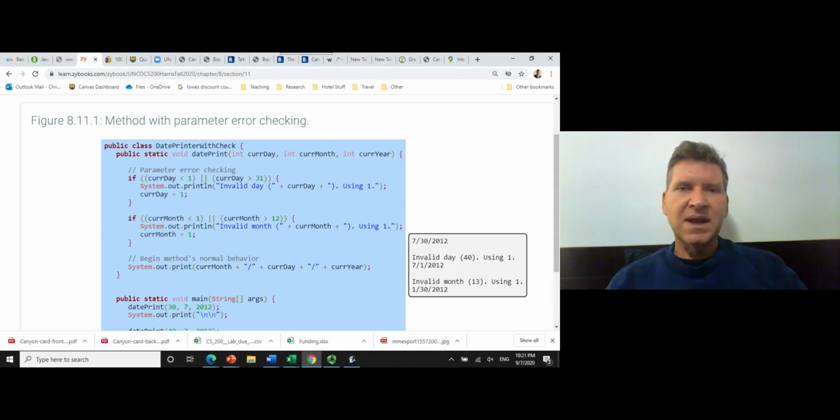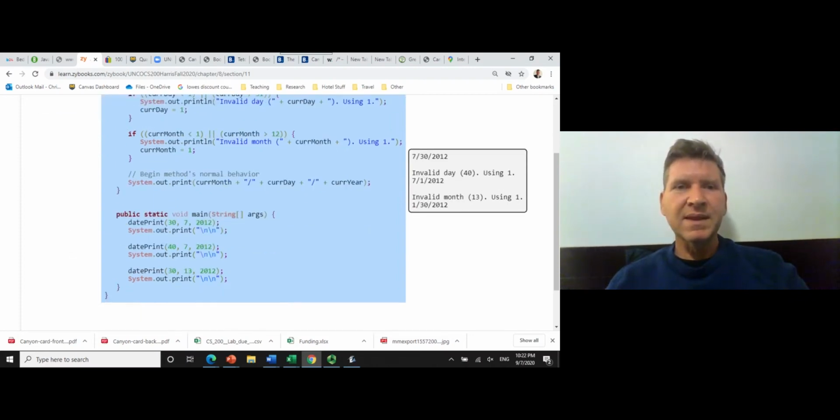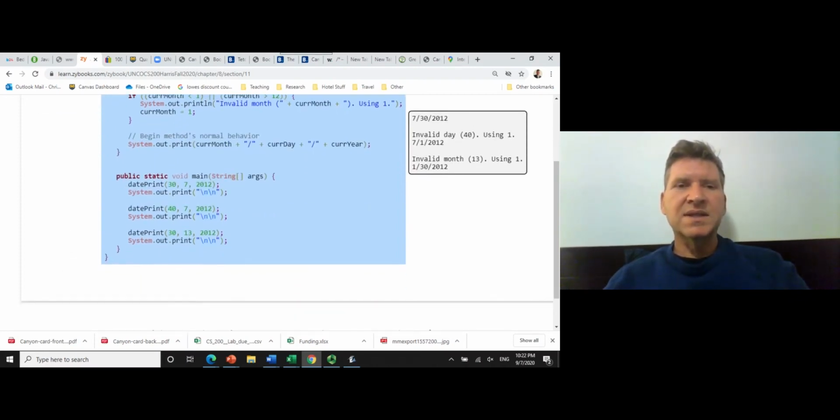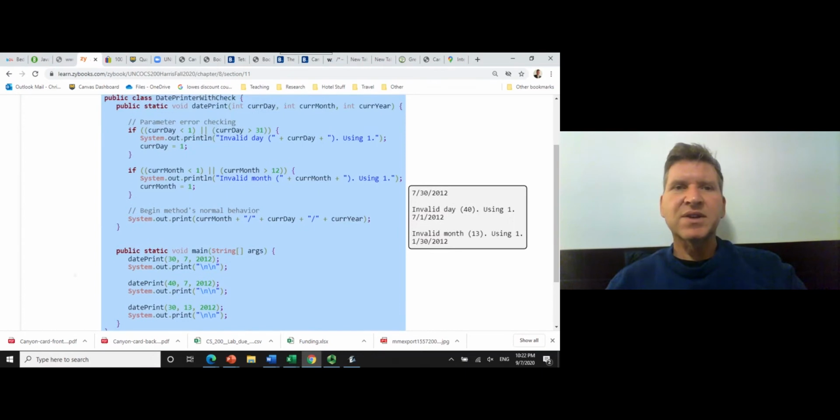So this allows us to continue with the method. See how they're using 1, and then they set it to 1. So this allows the method to continue, but there's a message that's printed out so that the tester knows that they've encountered a mistake, but it's able to continue and go on to the next part of the method, the next block. So this is kind of a nice feature.